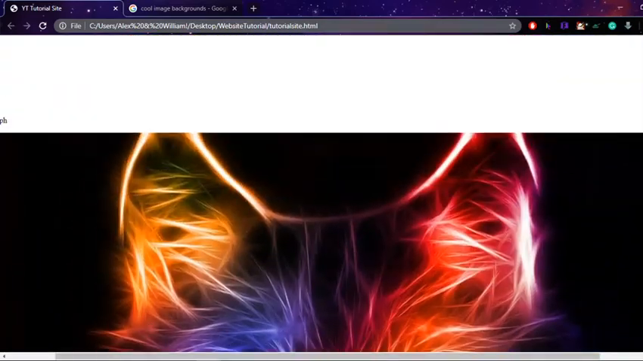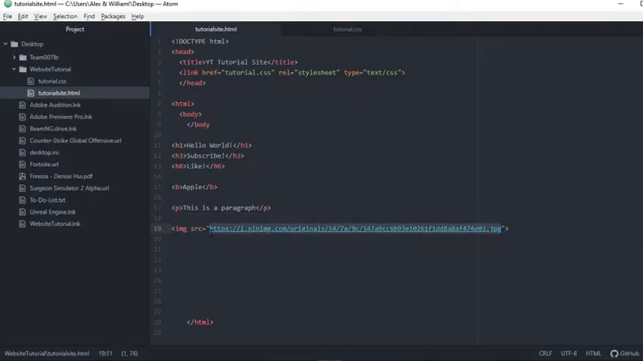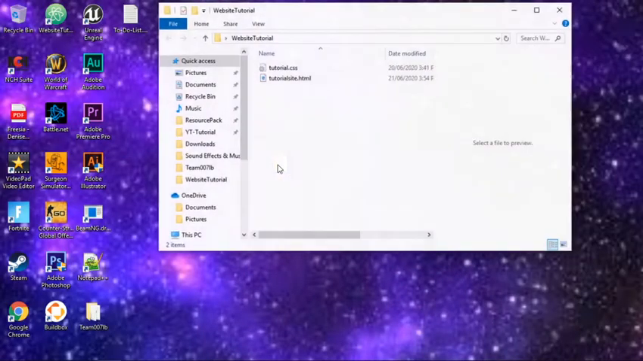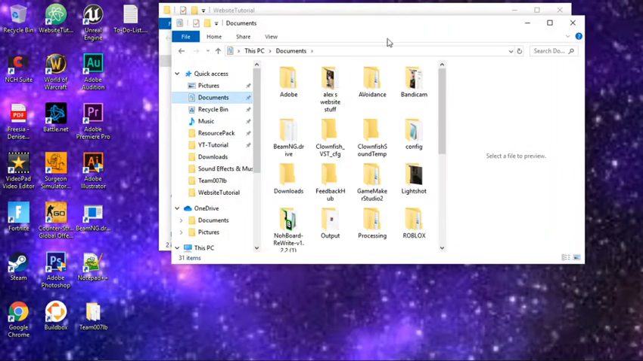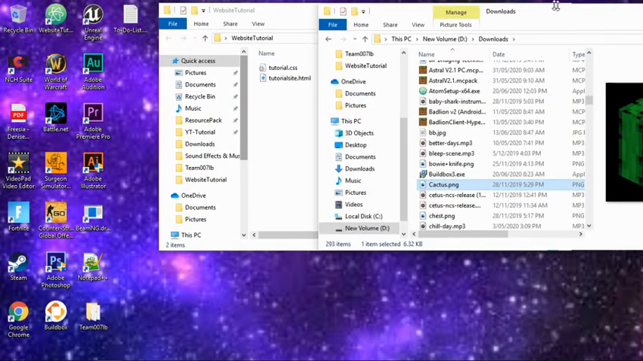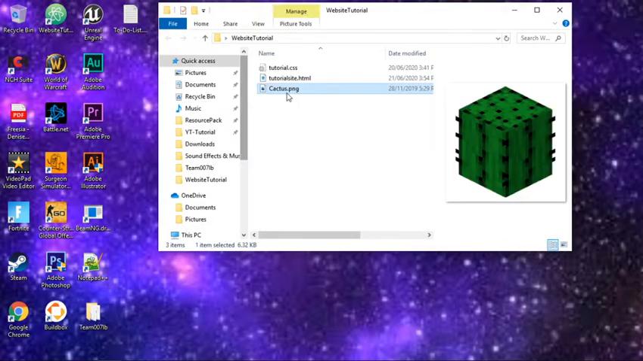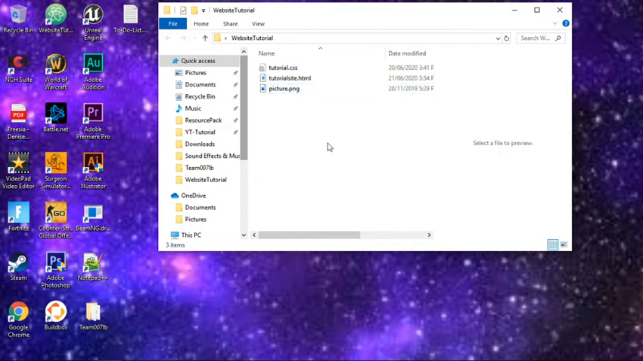To add another image into your folder, what you guys need to do is close everything, go into the folder where it contains your .html and .css files, and you're going to need to look for another image that you're going to want to use. I'm going to copy this picture of a Minecraft cactus and then paste it in here. Name it something easy, not just a bunch of numbers and letters, something easy. I'm going to call it picture.png. You can call it whatever you want though.